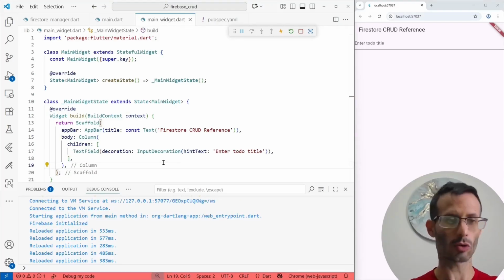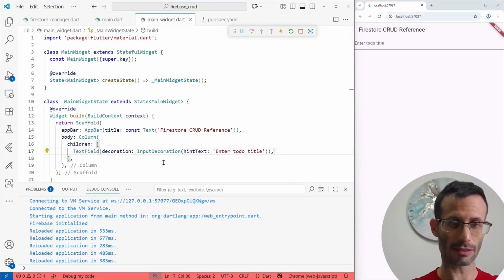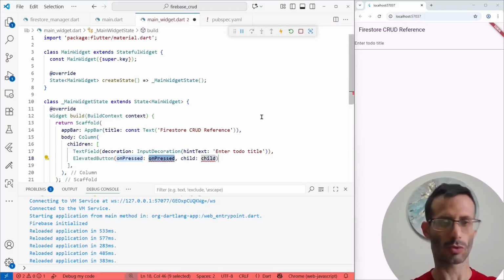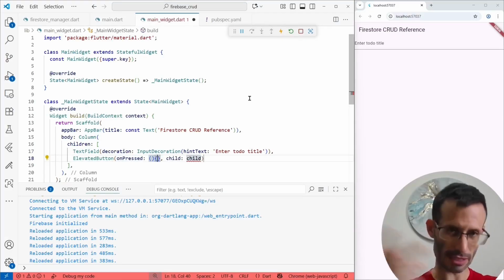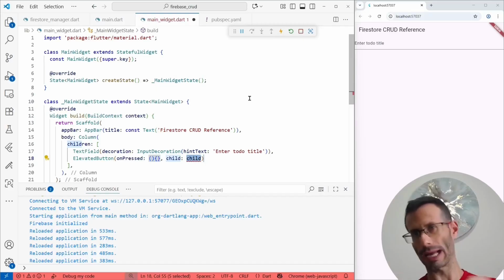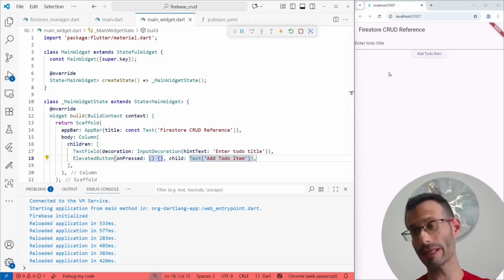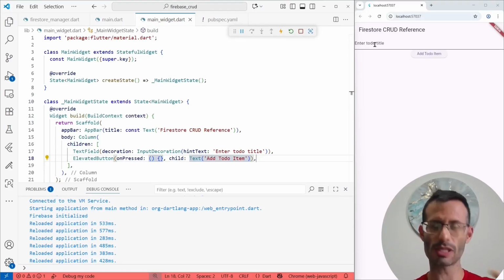And now I am going to be able to add my new elevated button for the submission of the new item. So let's start with an empty function, and this button should probably say add to do item. But right now it's going to be pretty hard to know what value the user provided, and this is why I'm going to use a controller.